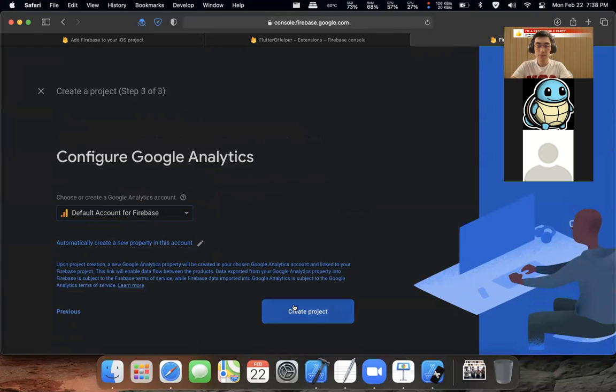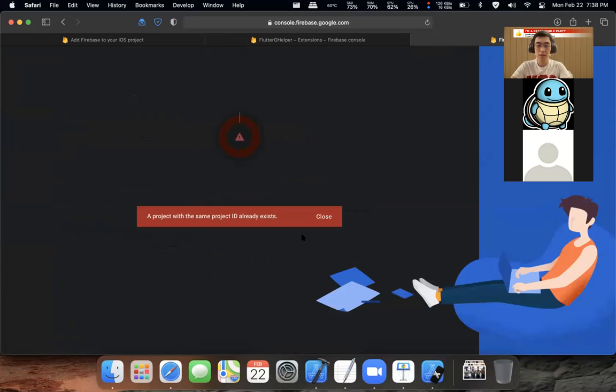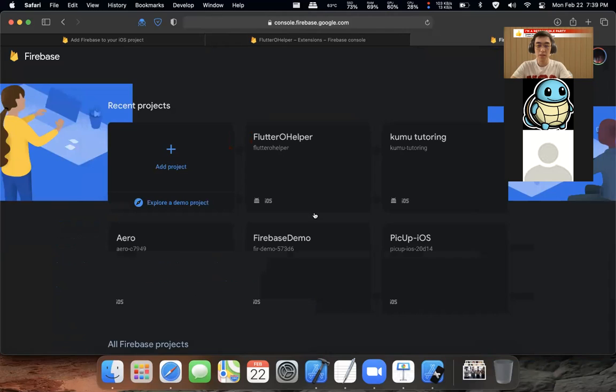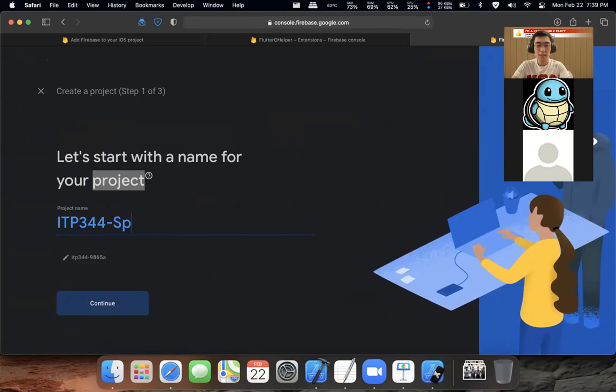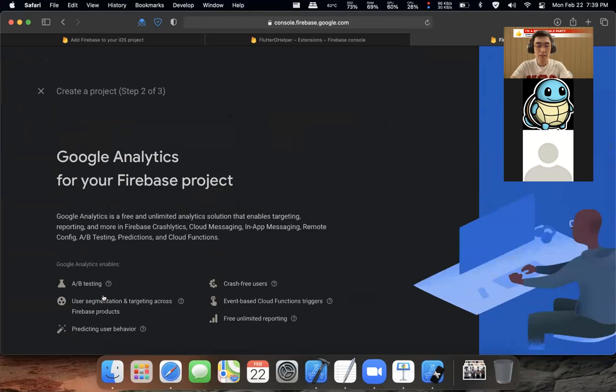Oh, I don't even have that. It just goes straight to analytics location, data sharing, and... Oh, so it just went past that probably. A project with the same project ID already exists. Yeah, I just pressed the Google and the whatever and just press continue.